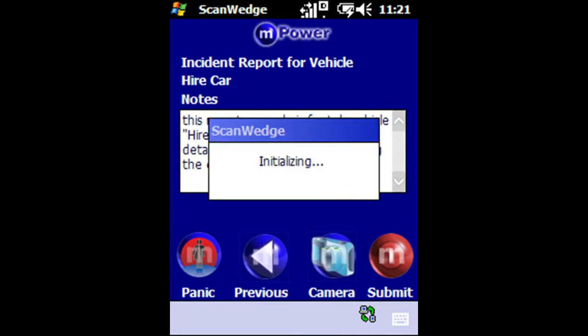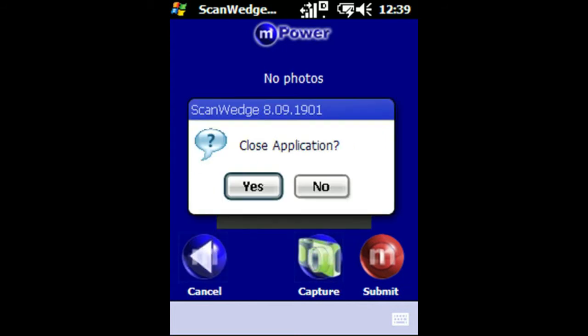As the handset is set by default to allow the scanner to scan checkpoints, you will see this message which shows that the scanner is being disabled and the camera enabled. The screen will show that it is initializing and will then ask you if you wish to close the application. Please tap yes, and this will enable the camera.